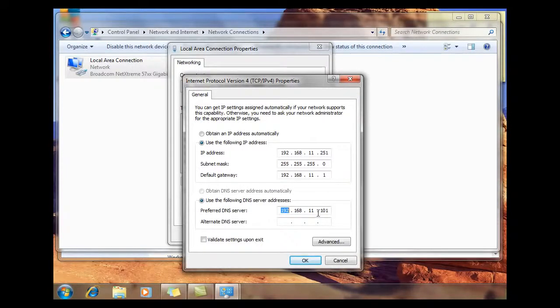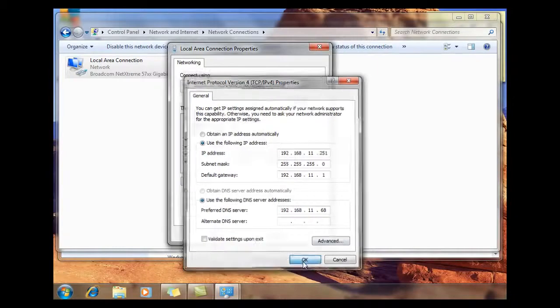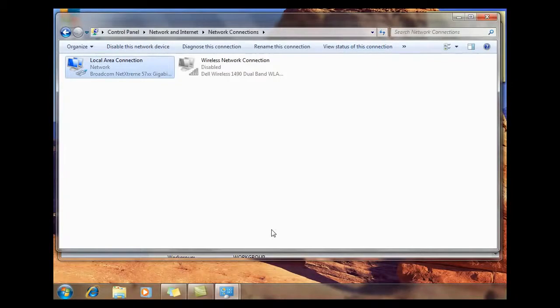192.168.11.68. Now this is the IP address of my Windows server on my local network. Now my Windows server is also running DNS services. So I can just contact my local server directly, 192.168.11.68, and then we'll be able to resolve the name and join the domain. So 192.168.11.68 is my Windows server. And so now I'll hit close.